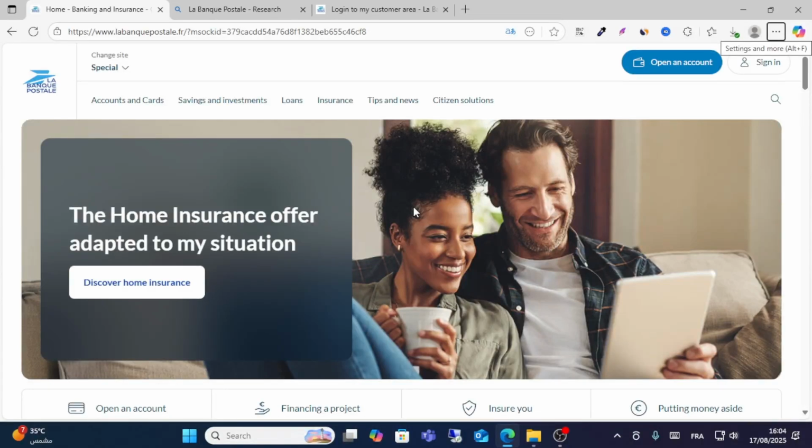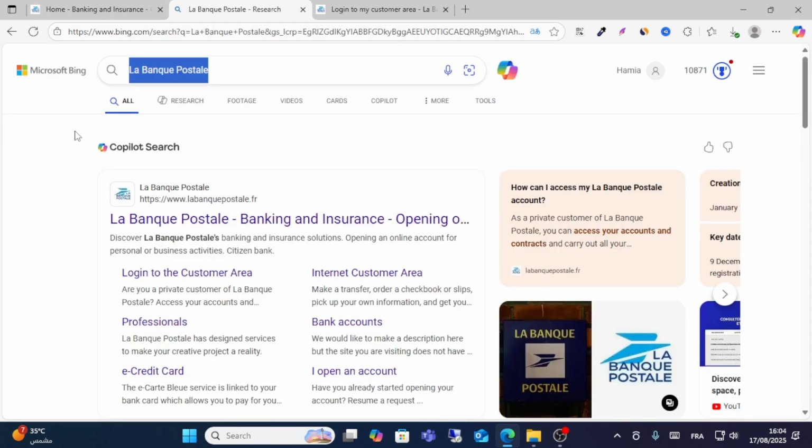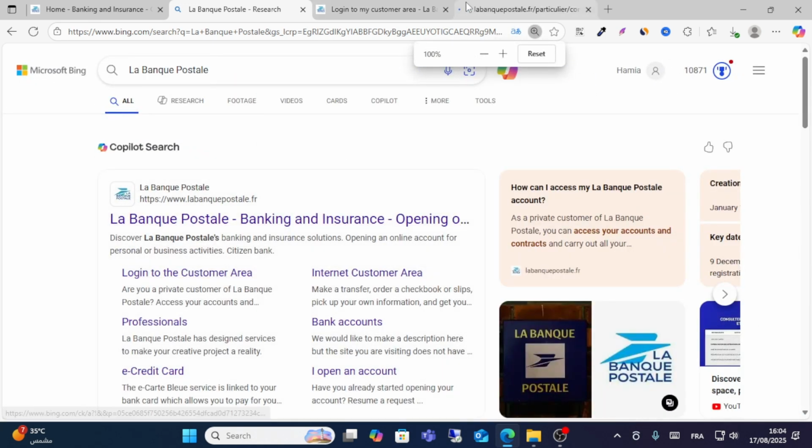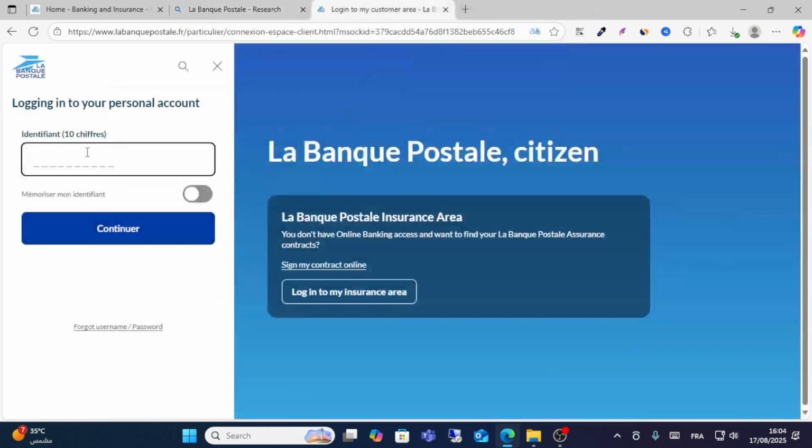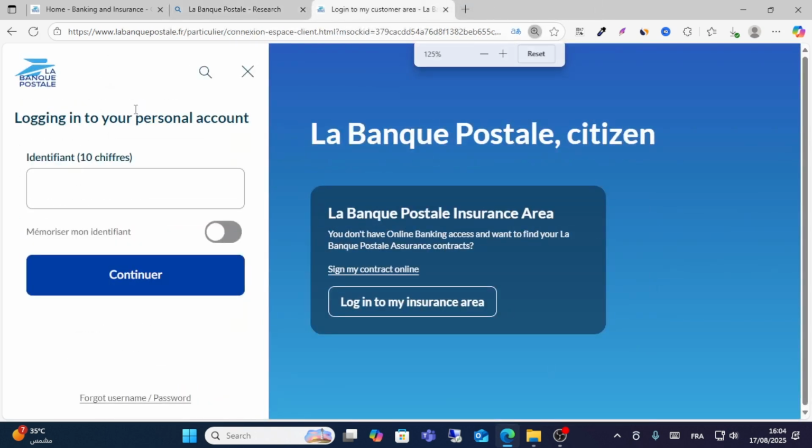In this video, guys, I will share with you how to log in to my Banque Postale. So friends, all you have to do, if you want to log in to your account, go to Google, search for Banque Postale, as you can see here, and then guys click on login customer area from here, and then guys you see this login page, your personal account.